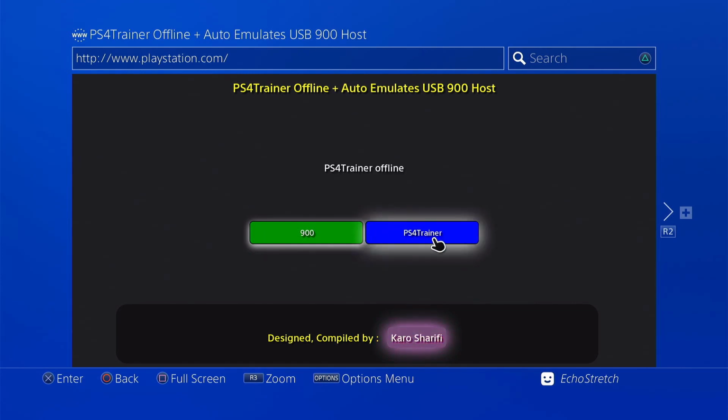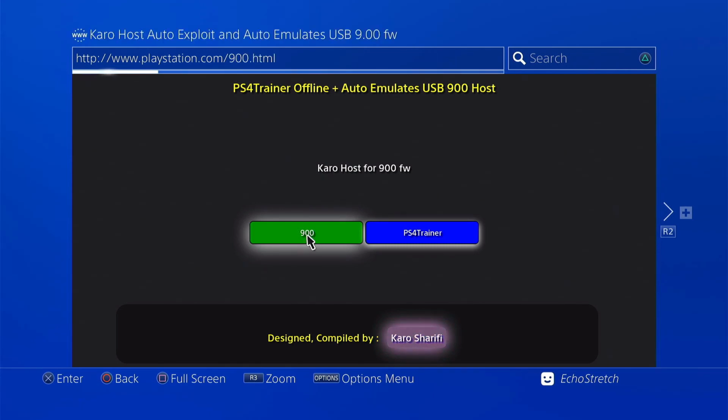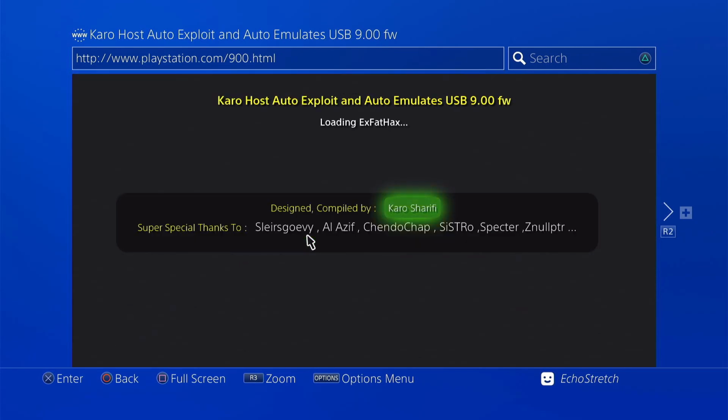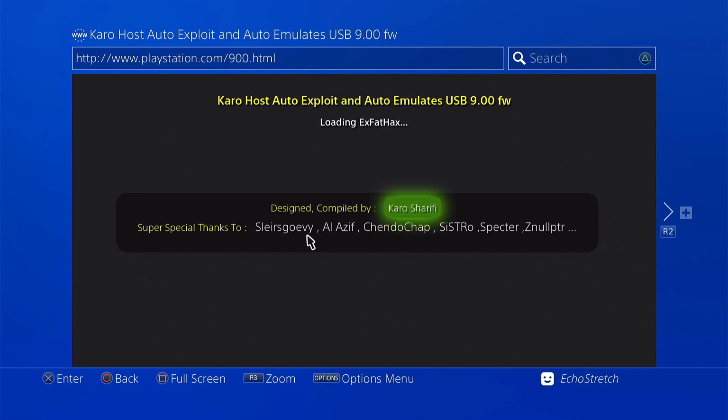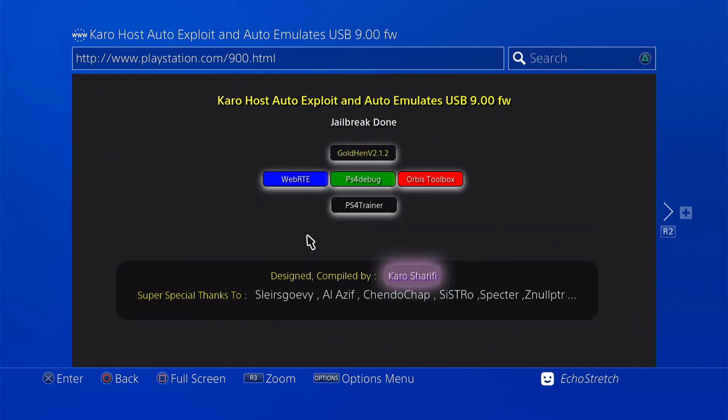So we do have the trainers here, and we do have 9.00. We'll select 9.00 and confirm that the jailbreak does work and everything is set properly. We should see the message unsupported file system pop up. Okay, it's loading the exFAT now, so we should see that message pop up. There we go, and then the jailbreak should be done. There we go, jailbreak done.